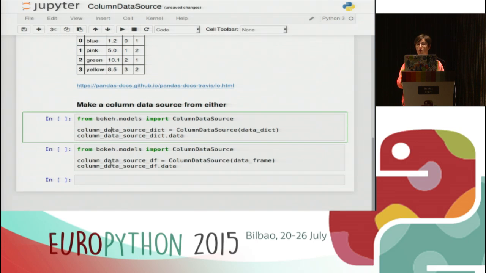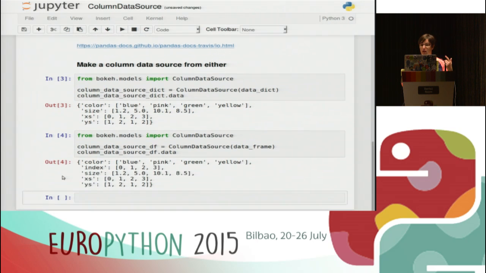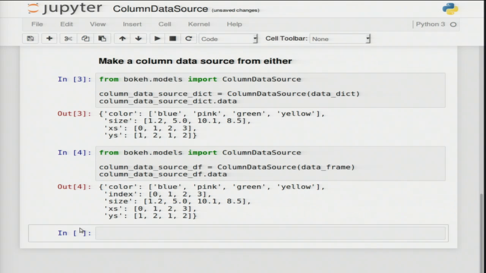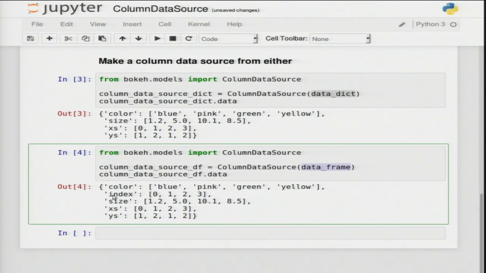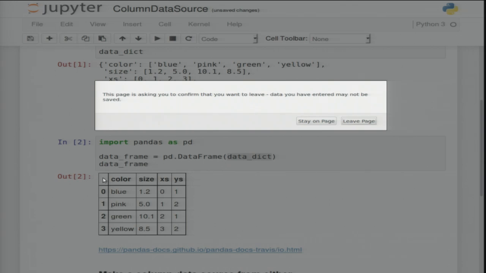And so you can make your ColumnDataSource from either a dictionary or from a pandas DataFrame. And your data ends up represented like that. You'll notice the one difference between when I passed in my dictionary and when I passed in my DataFrame is that I've got this extra key here. The index has come from the pandas DataFrame. It's this left index here that is named index for us. So that is the ColumnDataSource.